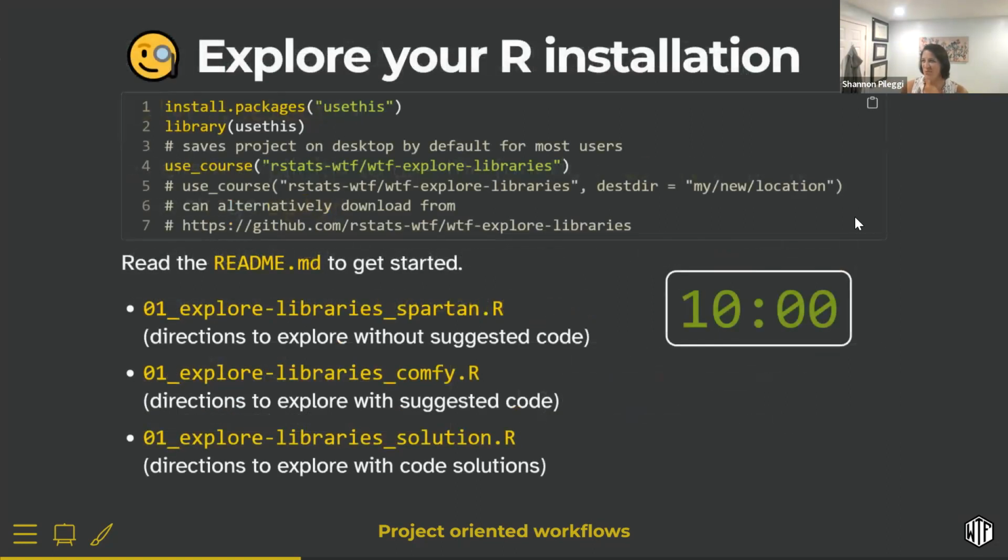Okay, it is time for our first exercise. I'm going to give you all 10 minutes to explore your R installation. So this is going to require the use of the usethis package, and you're going to use use_course rstats-wtf/wtf-explore-libraries. Now, before you execute this, I want you to know that by default this is going to go probably to your desktop. And if you want it to go to some other destination besides your desktop, you just need to supply this destdir argument, and you can specify the path where it should be downloaded to.